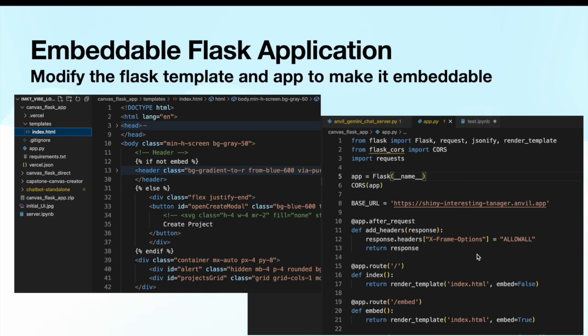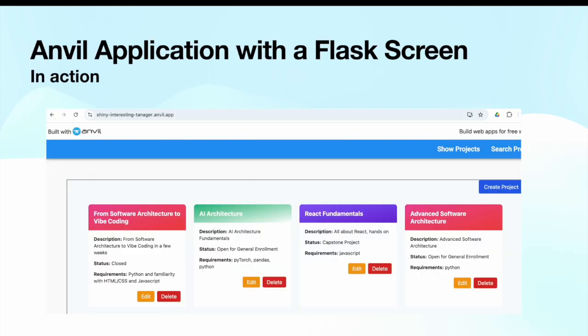Now, let's see the Anvil application with the Flask screen in action. Oh, this is exciting. The top bar shows the Anvil application's URL. Below that, within the Anvil interface, our Flask application is successfully embedded. Wow! It really looks seamless, like it's all one application. That's the goal. It displays a dashboard of various projects, like software architecture to vibe coding, AI architecture, and more. I see descriptions, status, requirements. It's fully functional. Yes, each project has edit and delete buttons too. It really demonstrates the full power of the embedded Flask app. This is amazing. It truly looks integrated.